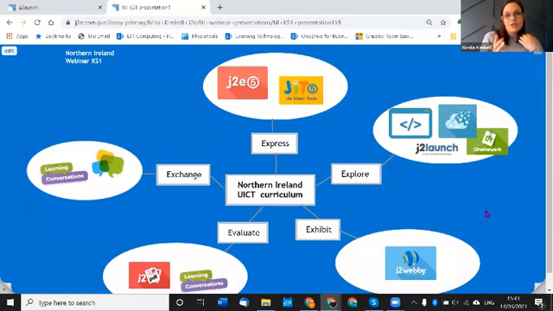Right, how does j2e fit into your Northern Ireland Using ICT curriculum? A brilliant curriculum, I have to say. So we have your very familiar 5 E's. So what I've done is I have just mapped out some of the tools that are specific to Key Stage 1 and how they fit into the different E's here.